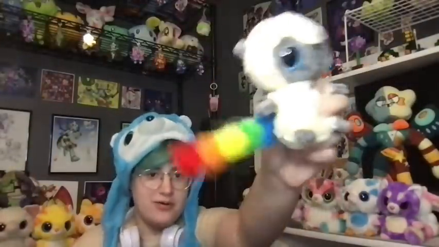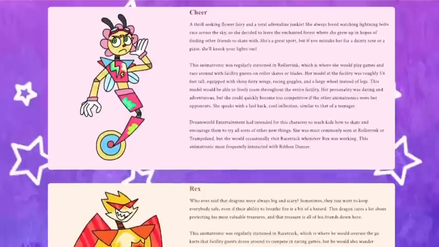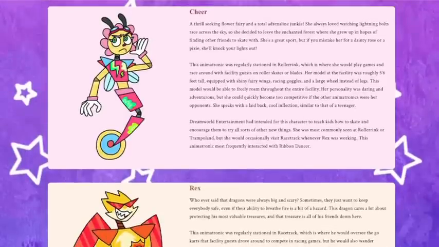This is prototype Ribbon Dancer, except not really, because Ribbon Dancer was originally going to be a monkey, but then I decided to make him a lemur. Lemur! Gay lemur!